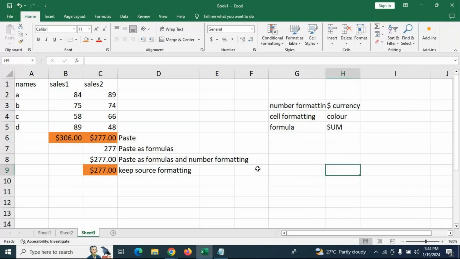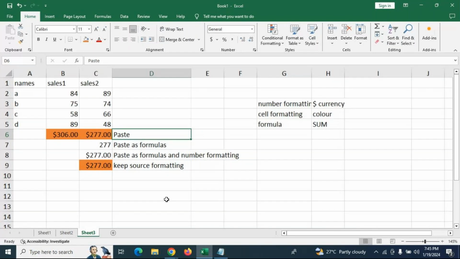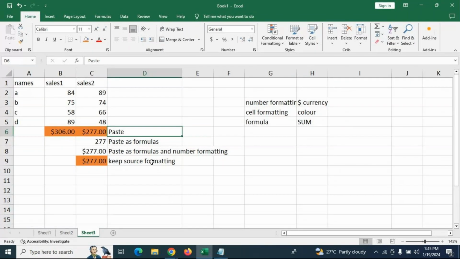Ma'am, I'm not able to understand this. See, pasting is not... see, all the 14 types of paste I'm just listing here. I'm just showing here.